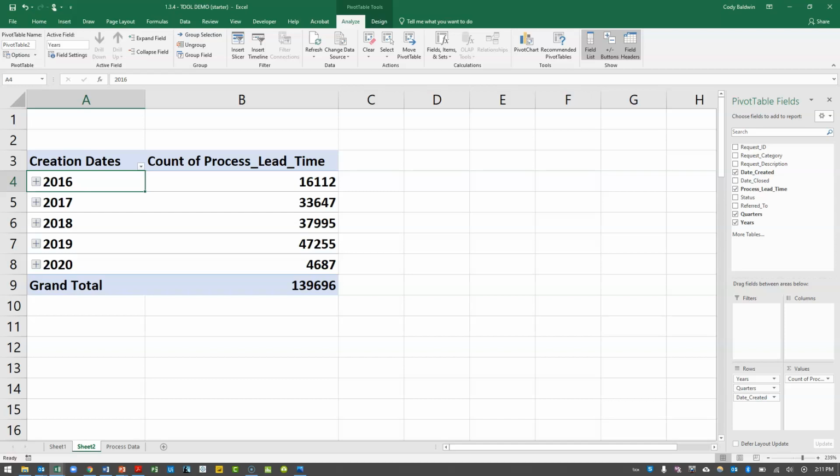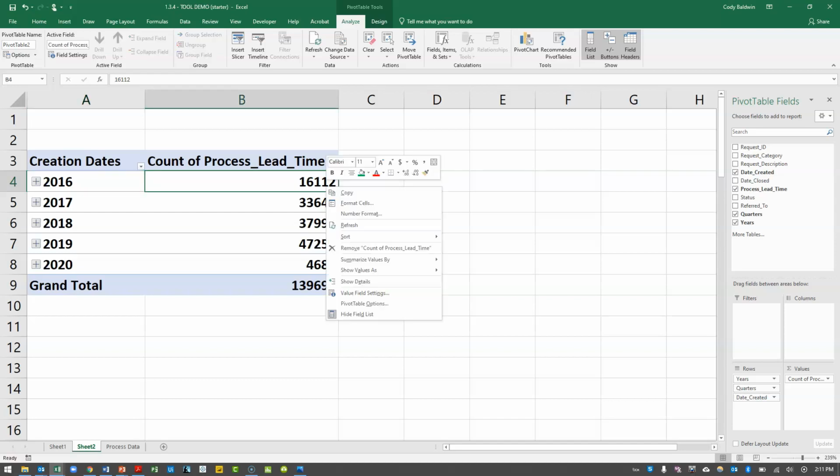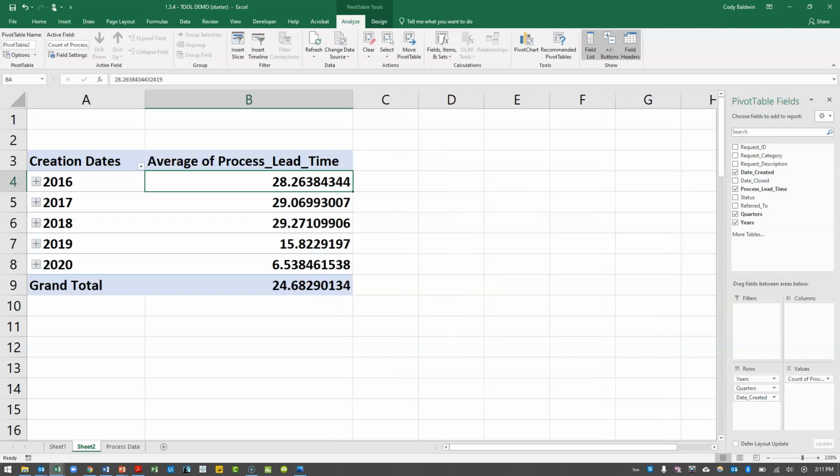And so you can see up above it's saying count. That's not what I want. I want the average. So I'm going to right-click on one of these numbers for process lead time, and I'm going to say instead summarize values by the average process lead time.